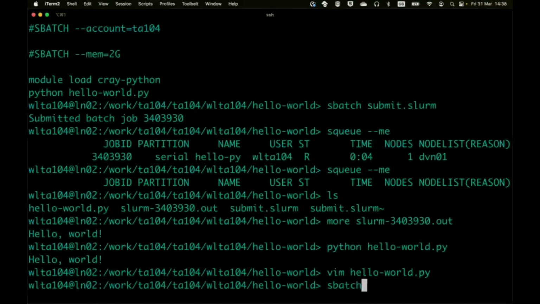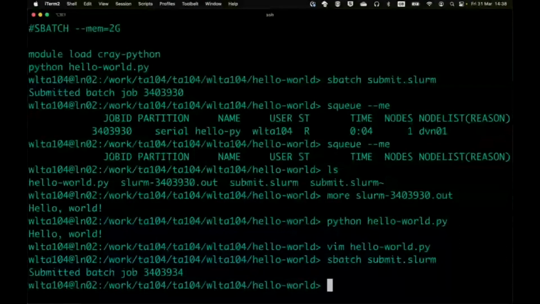And now I'll just try sbatching that job again, submit.slurm. So now that is putting the reservation in the queue. It'll probably start running straight away because the data visualization nodes are often pretty empty. It will start a job.